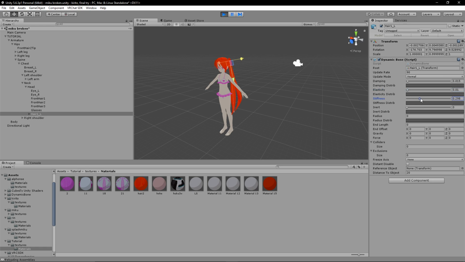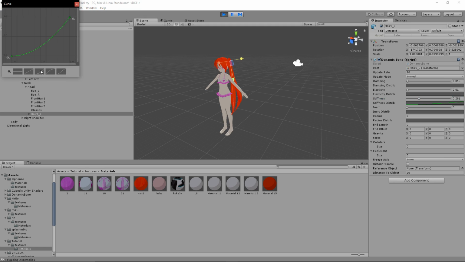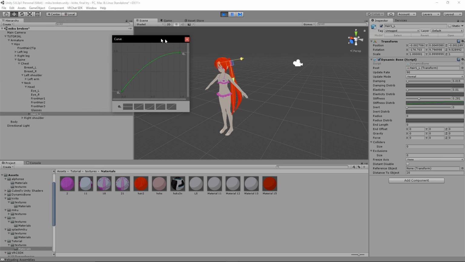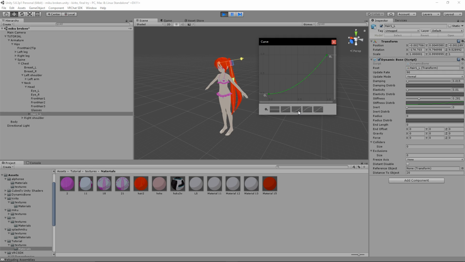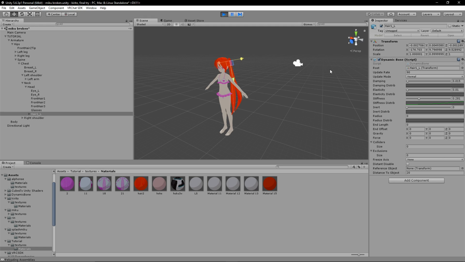Stiffness is the stiffness between bones. I'm actually going to put that about there. And do a curve. Now the curves, you can pick different ones. So like this one, as it goes on, it gets stiffer, and that's to prevent a super whip effect at the end of it, because you don't want to whip it around everywhere and just look bad. So click on that, and then we're gonna make the inertia real high.